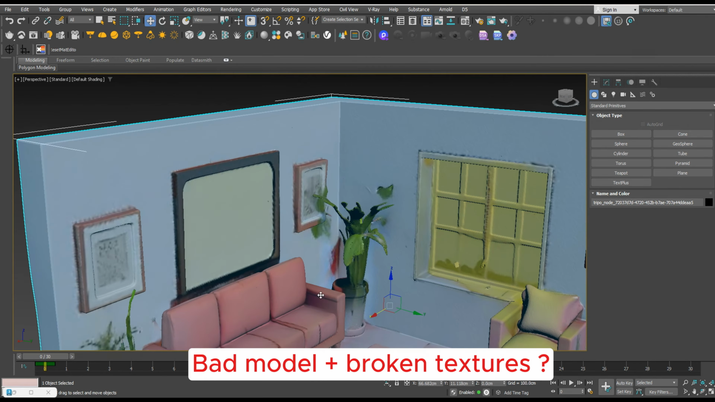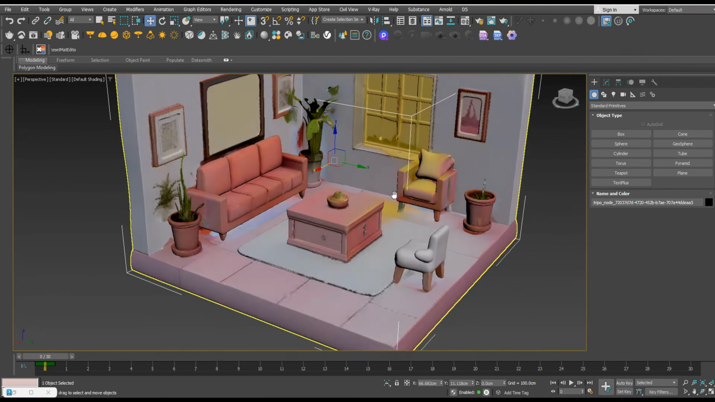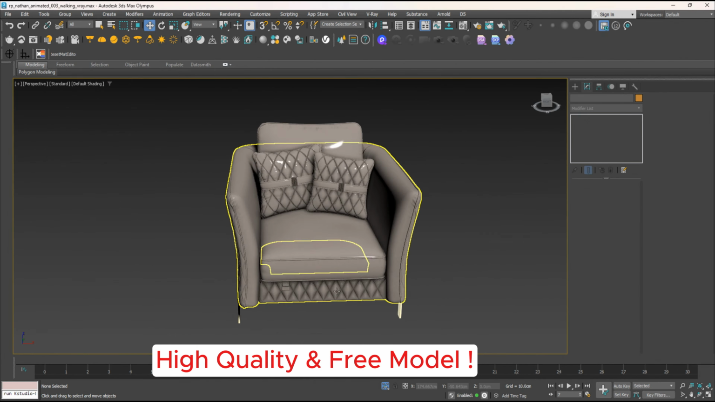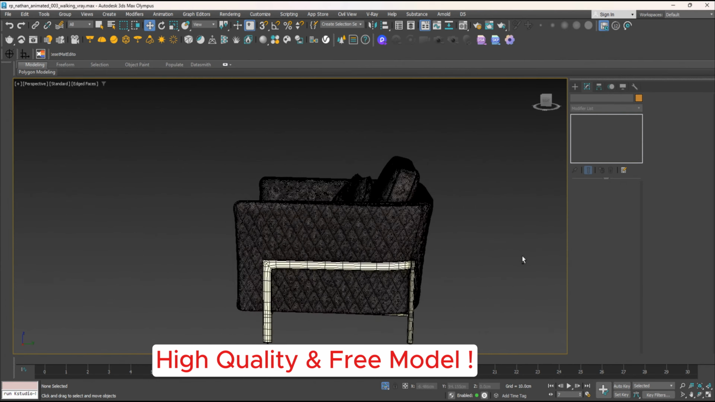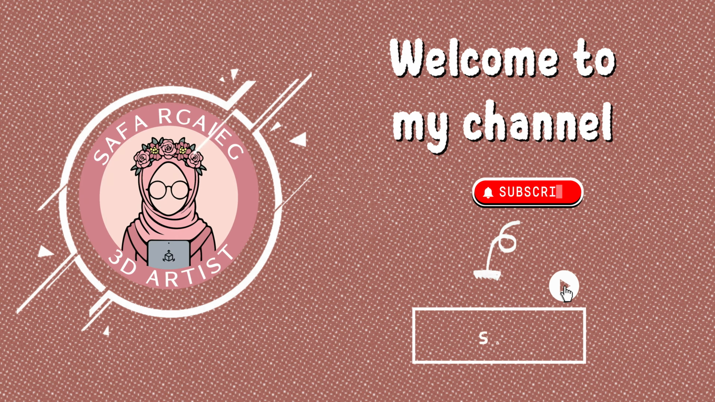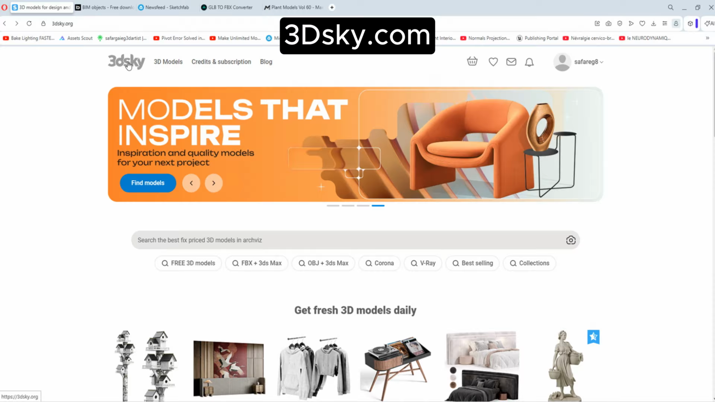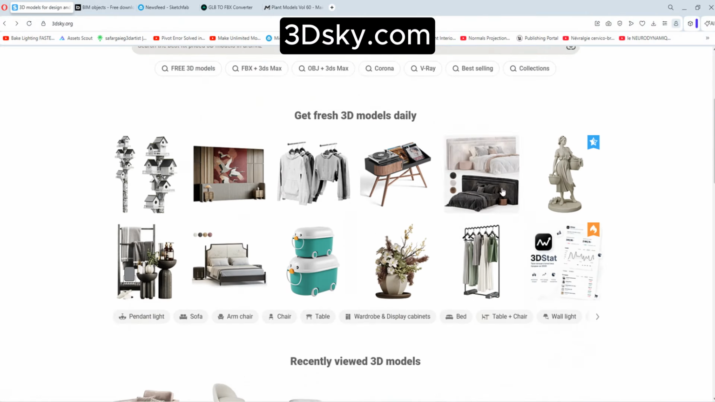Bad model and broken textures? Stop using random 3D models. In this video, we will introduce specialized free 3D model resources.